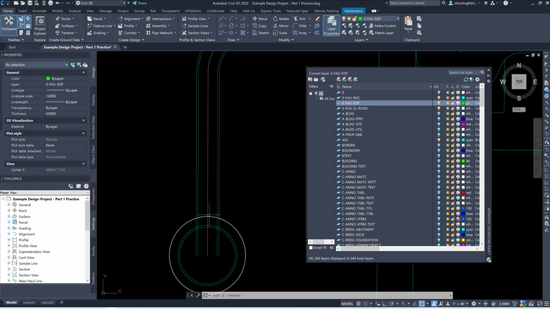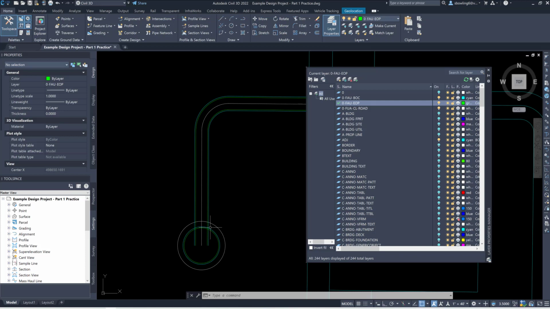Now I need to trim and clean up this pavement area. So I'm going to go ahead and pause here and show you how to clean that up. All right, so now I'm going to clean up and show you the trim command again. So I'm going to type in TR for trim.